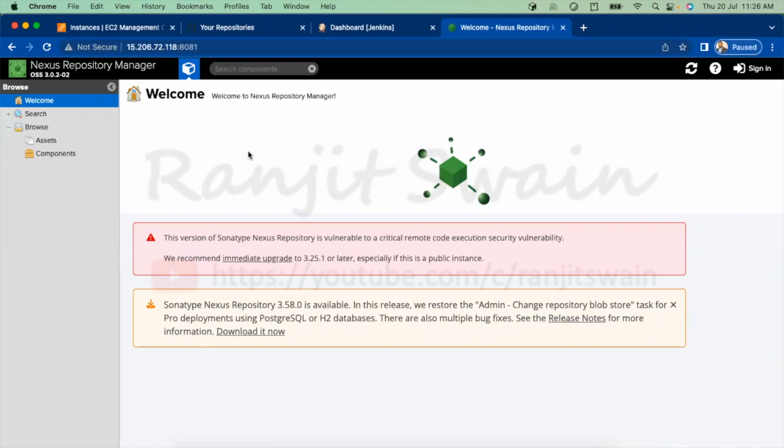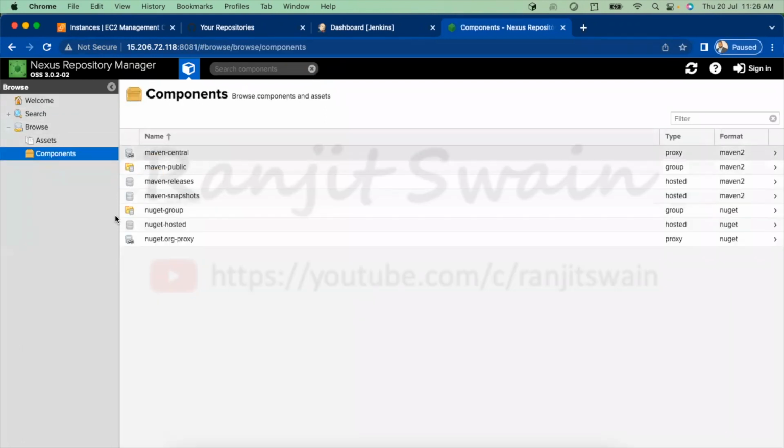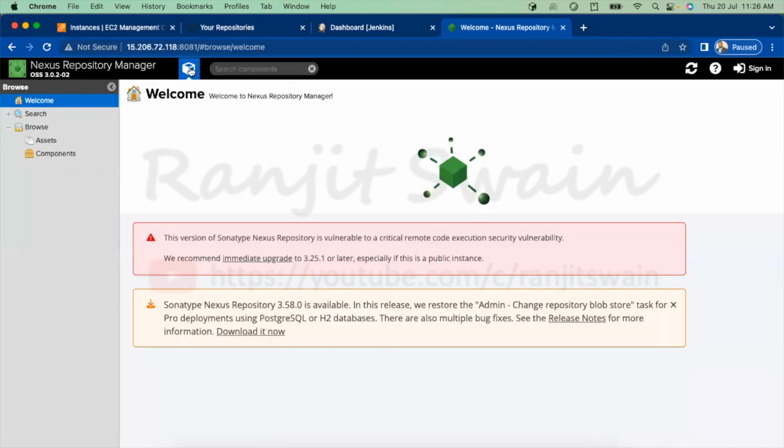Now what we can do, after we just created it, is go ahead and create the repository. First, let's go ahead and create the repository. Here we can see we have the components available, where we have the repository components, and all these things will be available here. Before creating the repository, we have to log in to the Nexus server. Otherwise, you'll not get the repository creation and settings options.